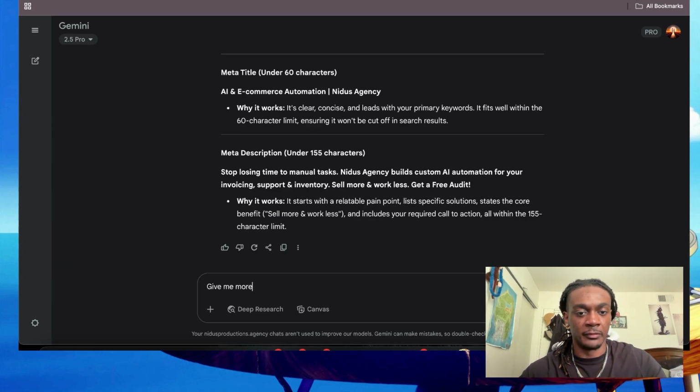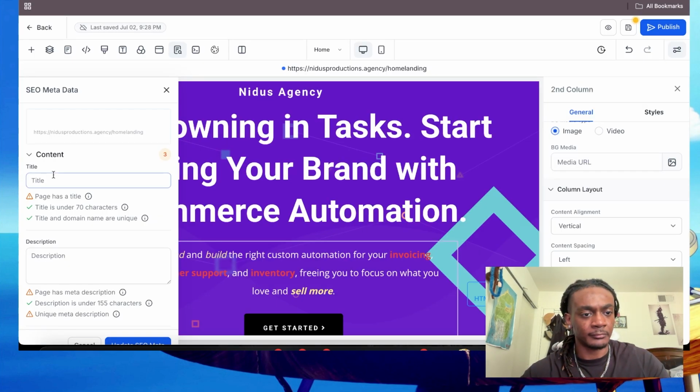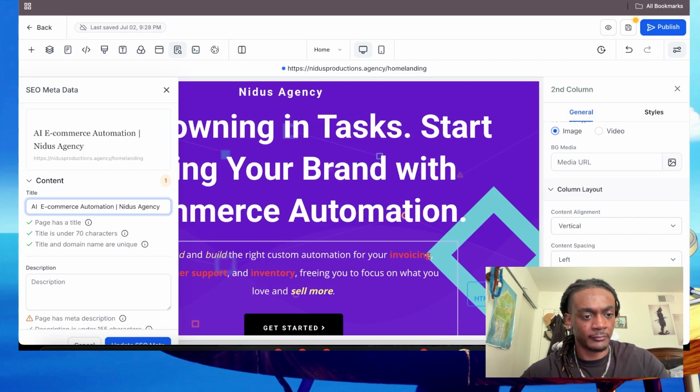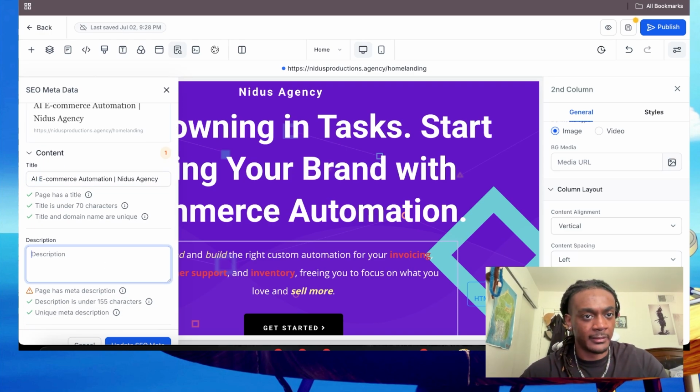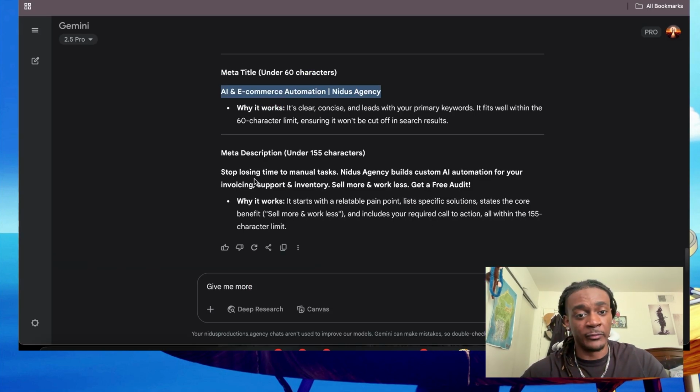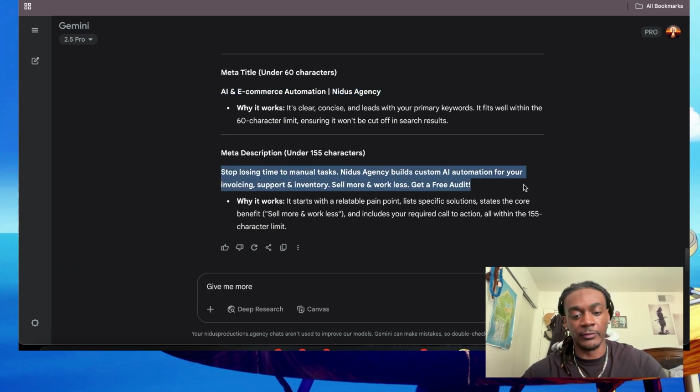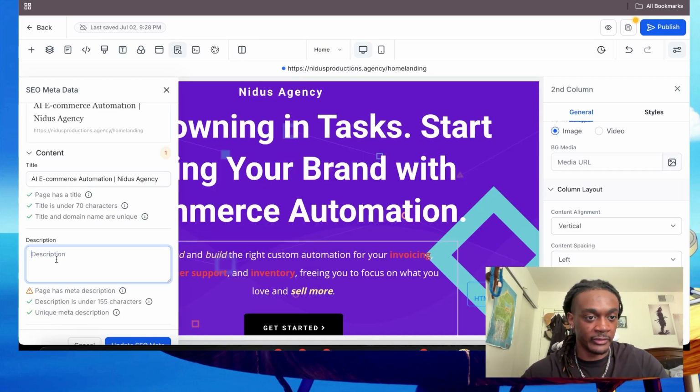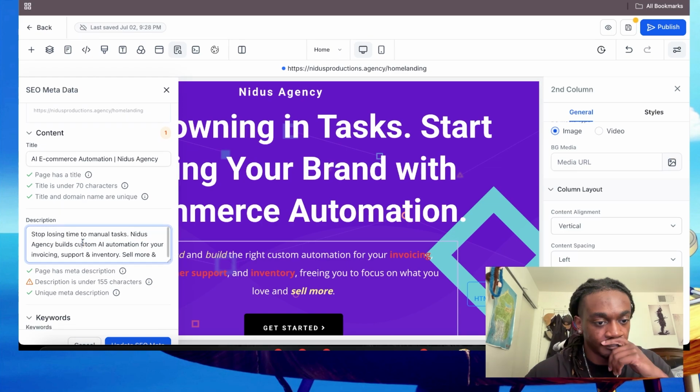Give me more. Oh, hold on, let me read this first. Stop losing time to manual tasks. That is agency builds custom AI automation for your invoicing, support, and inventory. Sell more and work less. Get a free audit. This isn't bad. I don't know about this. Actually, you know what? We're gonna take this right here and just remove the "and" part. AI e-commerce automation. That is agency. There we go. That's better. Again, always read it. Don't just copy. Okay, it's good. Let's go and put it in. Always check the work. Always. There we go. Okay, let's see.